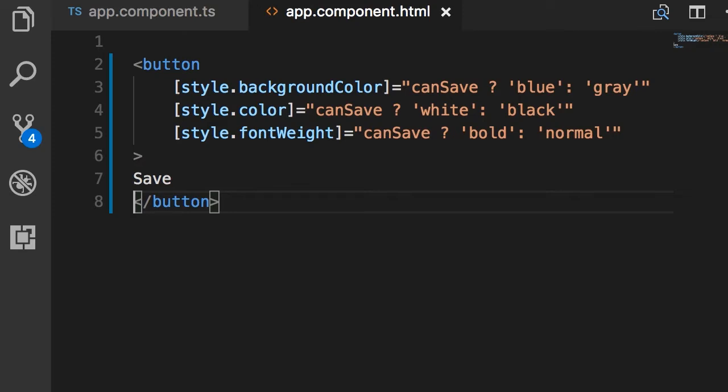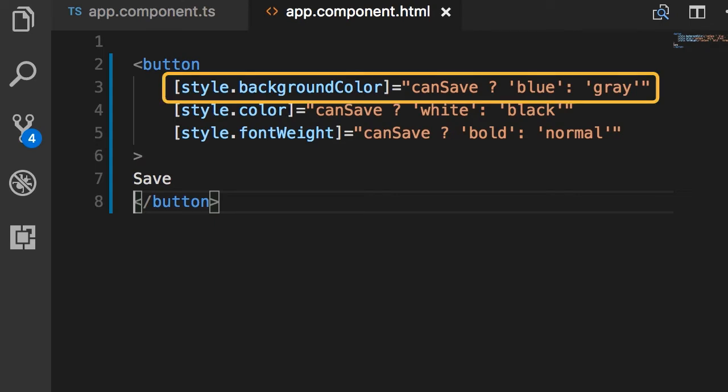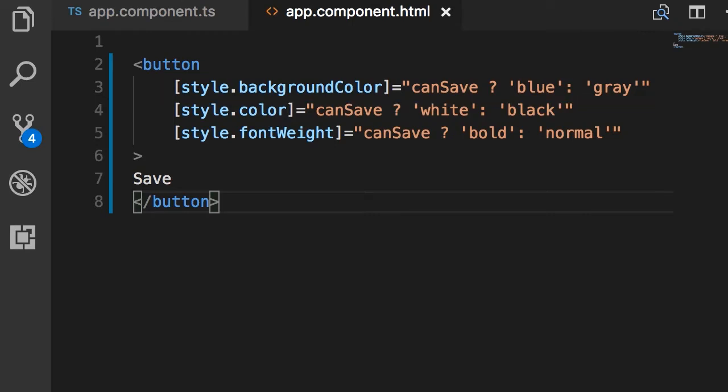And for each style binding, you can see we have an expression that uses the value of canSave to determine the value for that style. So if canSave is true, background color is going to be blue, otherwise it's going to be gray. And similarly, we have these 2 other styles here, color and font weight.